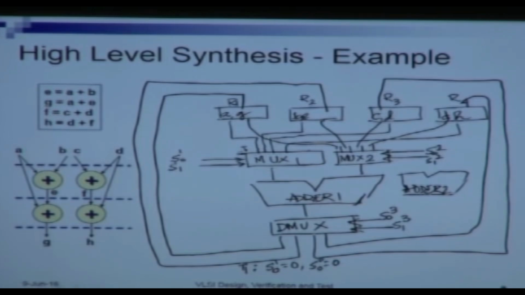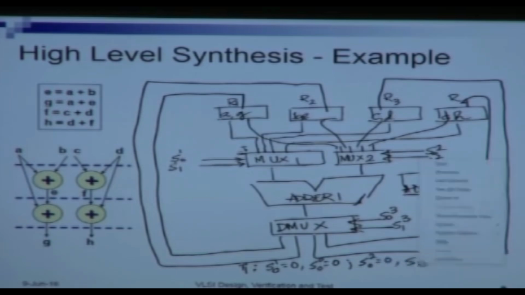For mux 2, I want to select R2, and that will be selected when it is 0, 1. So S02 equals 0 and S12 equals 1, right? Then what will happen in the first time step? I will be able to select R1 and R2. Mux 1 will select R1, mux 2 will select R2 at the first time step, and hence adder 1, if it is activated in time step 1, will get the correct inputs A and B.